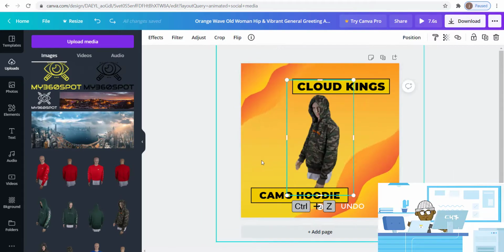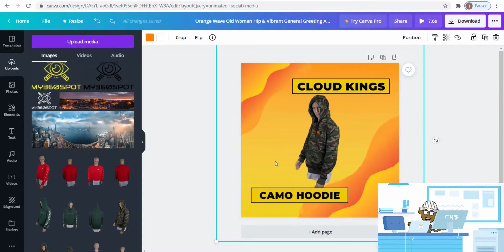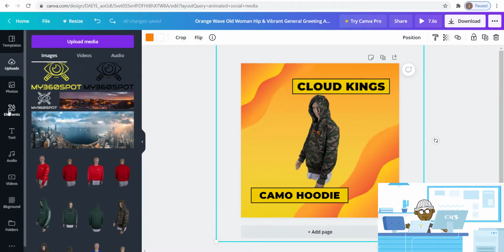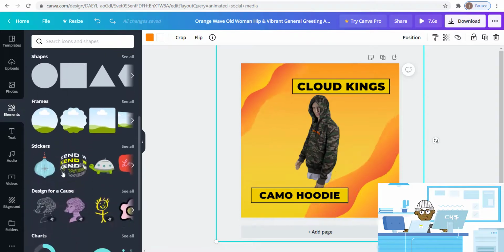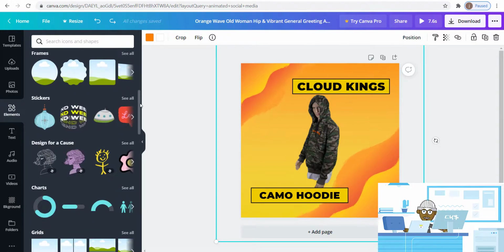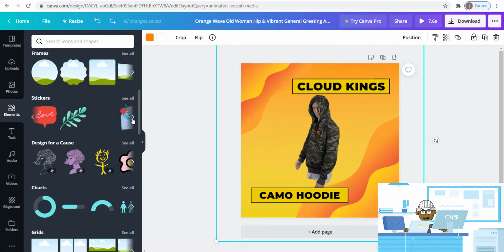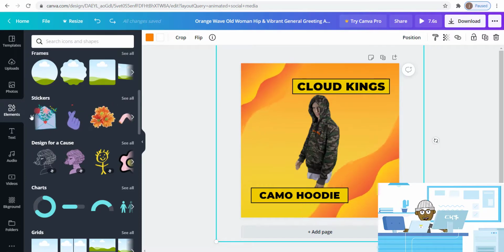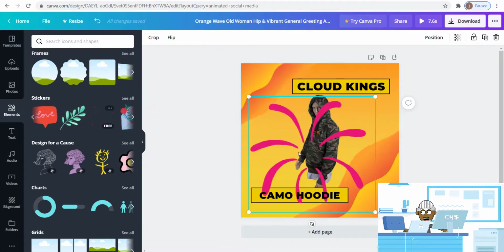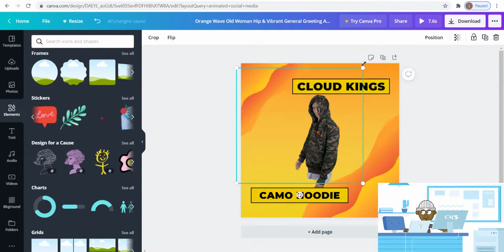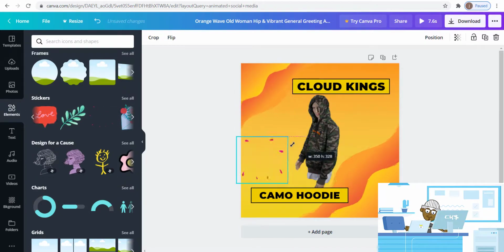Okay, so once I undo that, I'm gonna go ahead and go into elements. Now in elements, these are numerous different shapes, gradient shapes, lines, different things, stickers you can add to enhance your photo and add motion to your photo. So for example, in this sticker, I kind of like this here, so I'm gonna add it to the photo. So all I have to do is just go ahead and adjust it so it could fit the frame properly.